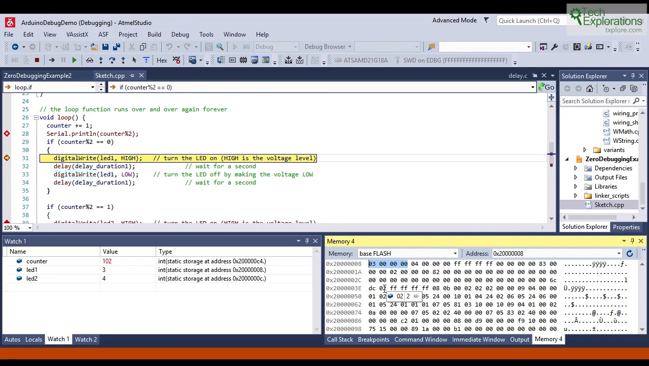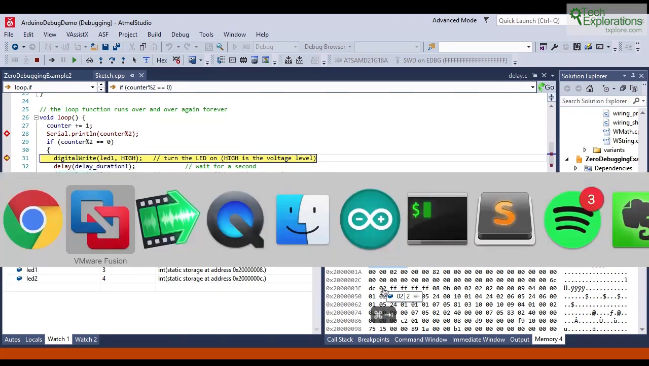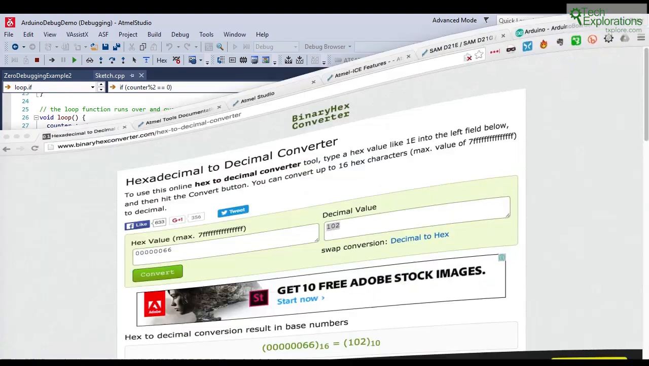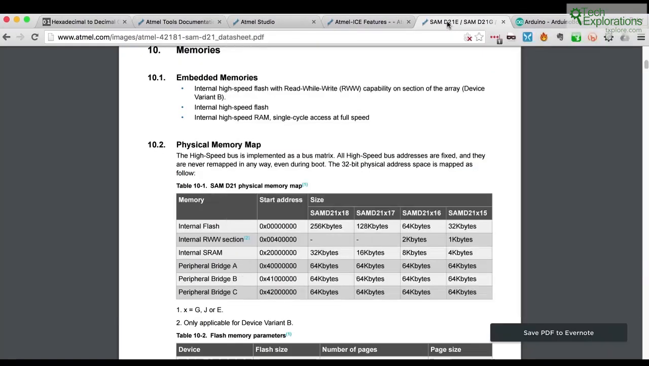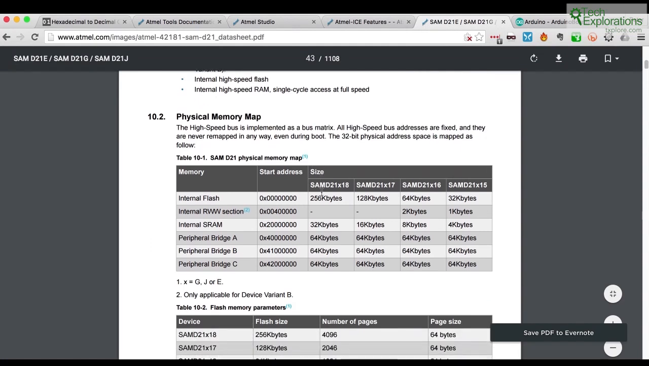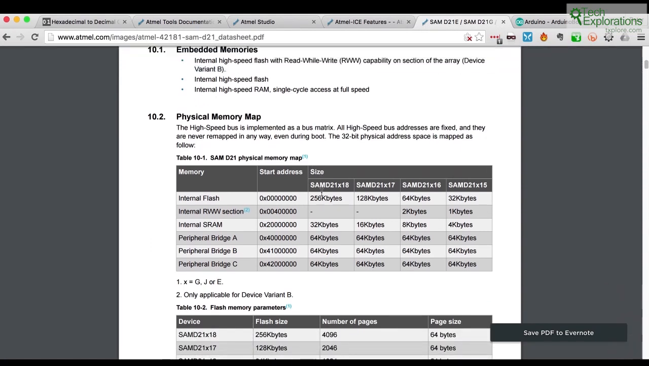Another thing to consider while I'm still looking at the memory of my microcontroller is the memory map of the SAMD microcontroller. So I'd like to have a look at the documentation for the SAMD microcontrollers, and if you go down to page 43, you'll see the physical memory map table. You can see that the internal flash, which is the place where your sketch gets uploaded, starts at location 0, and you get 256,000 bytes for your sketch.